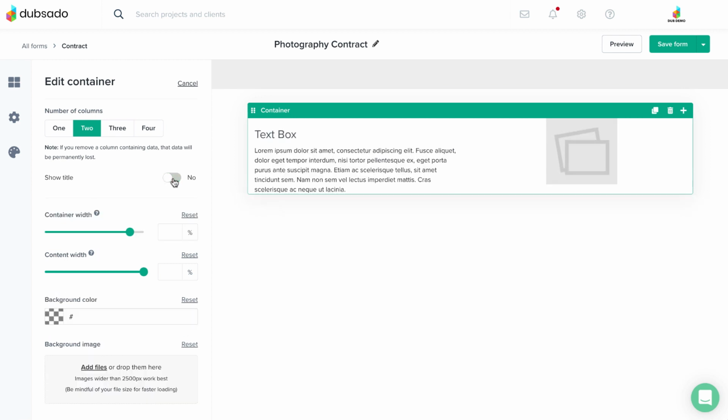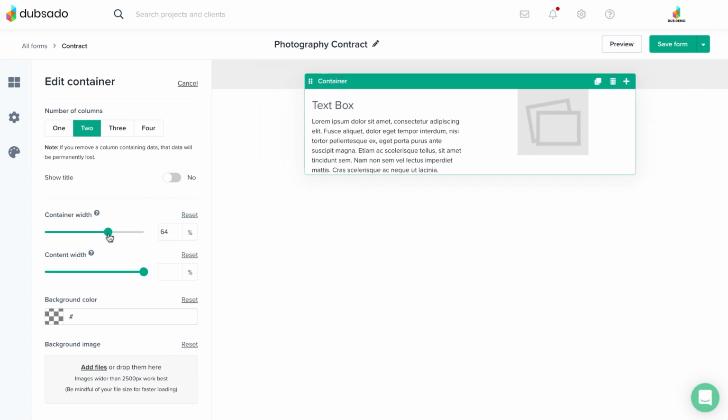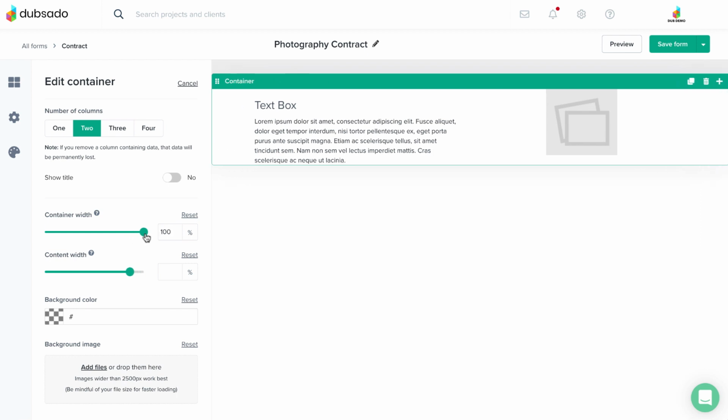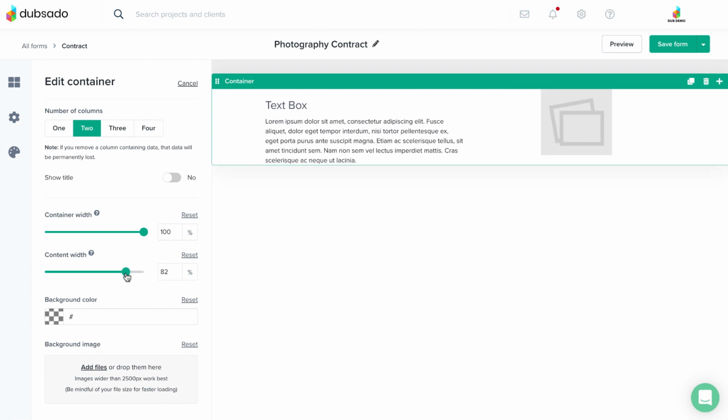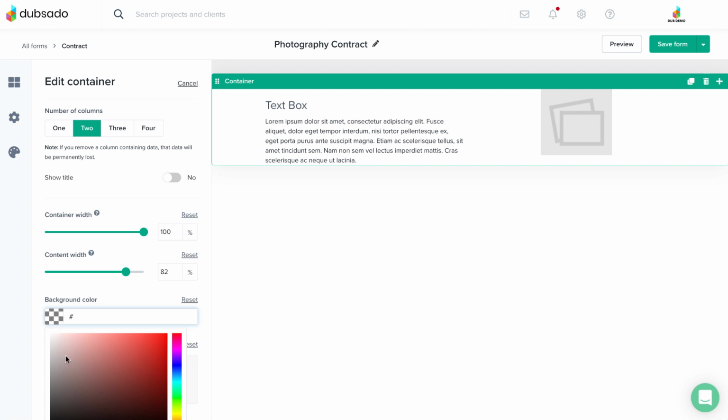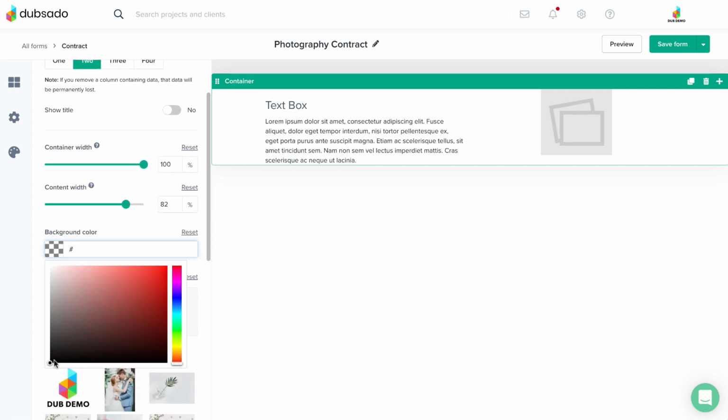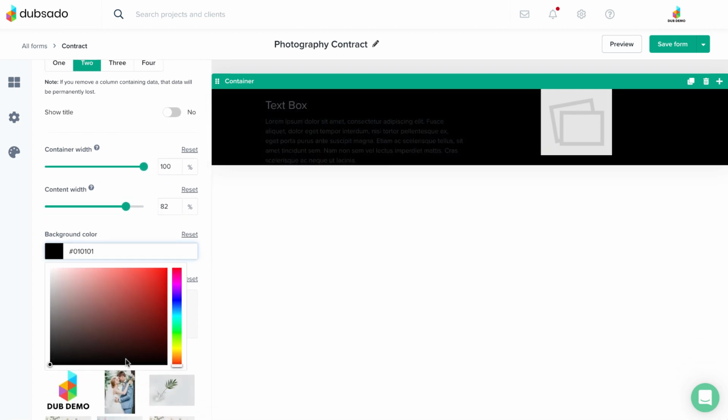With this element comes some additional options for formatting the look of the container and its content. You can adjust the container width to give a full width look to your layout, and you can also adjust the width of the content that's inside the container. If you would like to give your container a background color, you can add that here underneath the width settings.